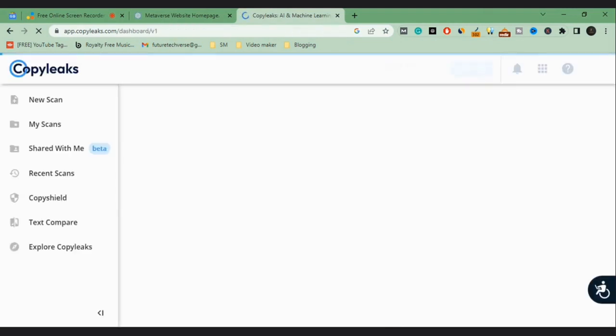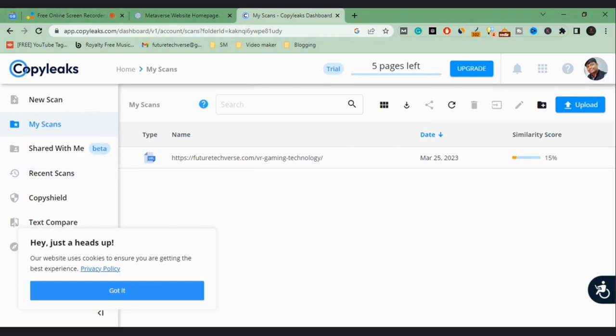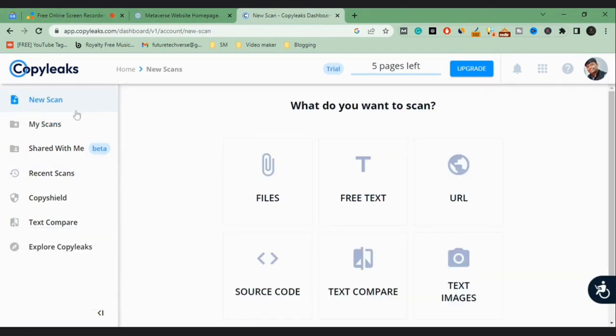Okay, so I am going to log into Copyleaks with my Future Techverse ID only, or maybe another ID. Okay, no problem. So I need to go to new scan here, then I can use the free text option also, and I am getting a URL option as well.